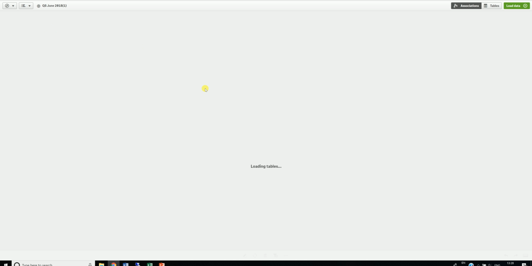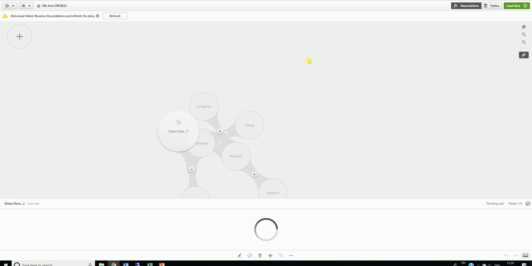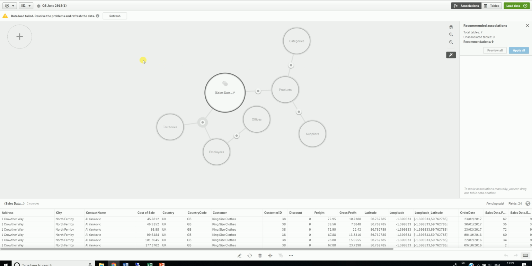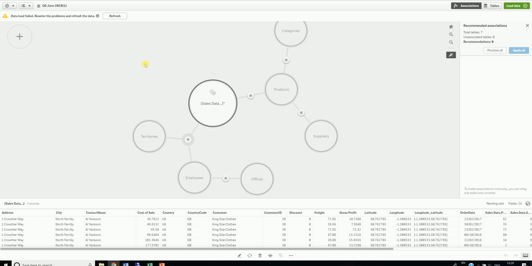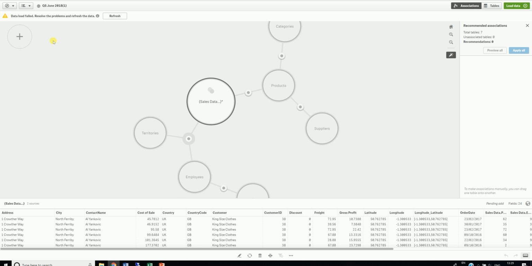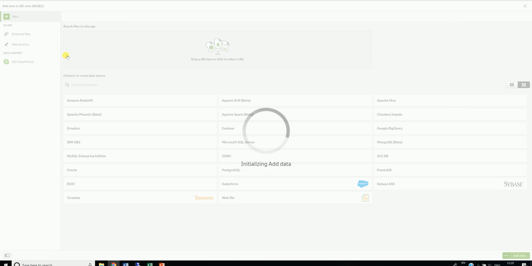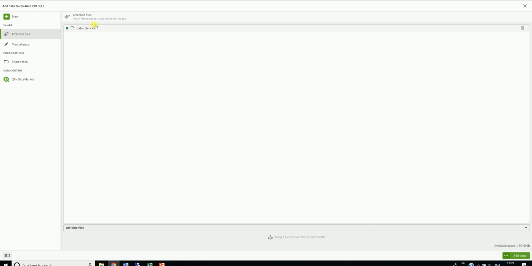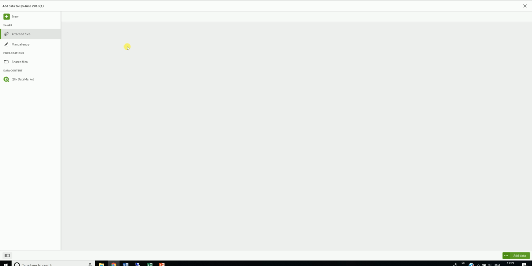And we're going to have a look at the new feature of filtering files. So previously we had to load in an entire file, and by file I mean spreadsheets and CSVs and so forth. So let's go and add some new data. I've got an attached file already with some sales data. Let's select that.